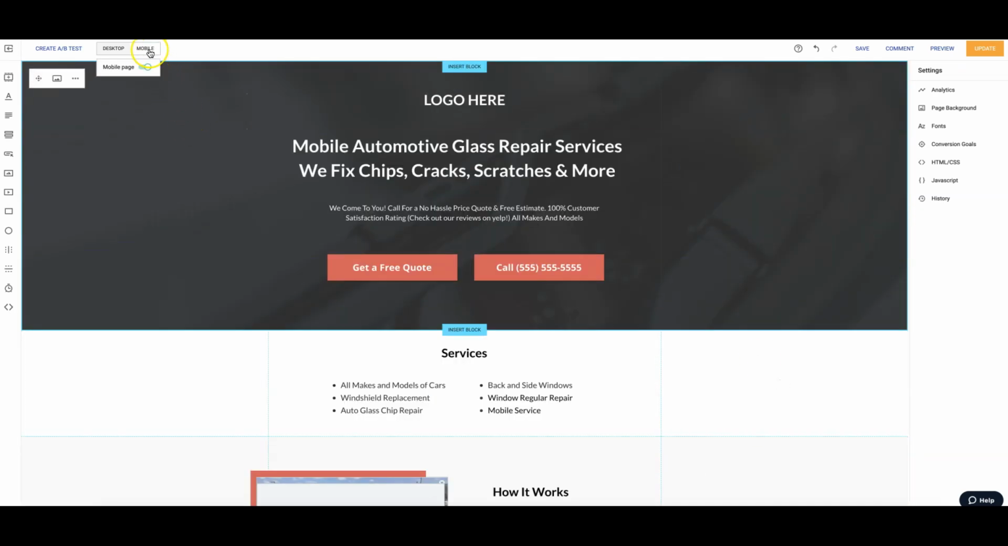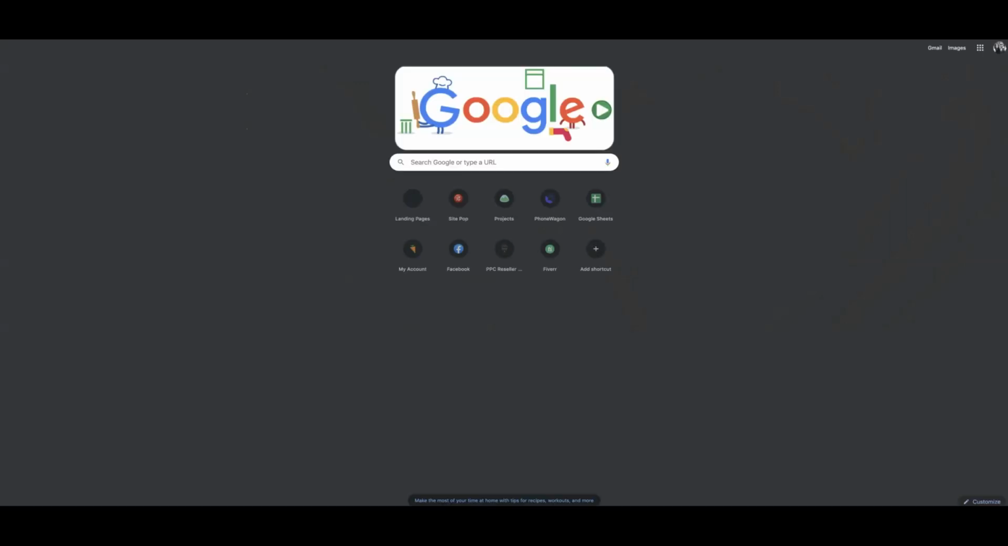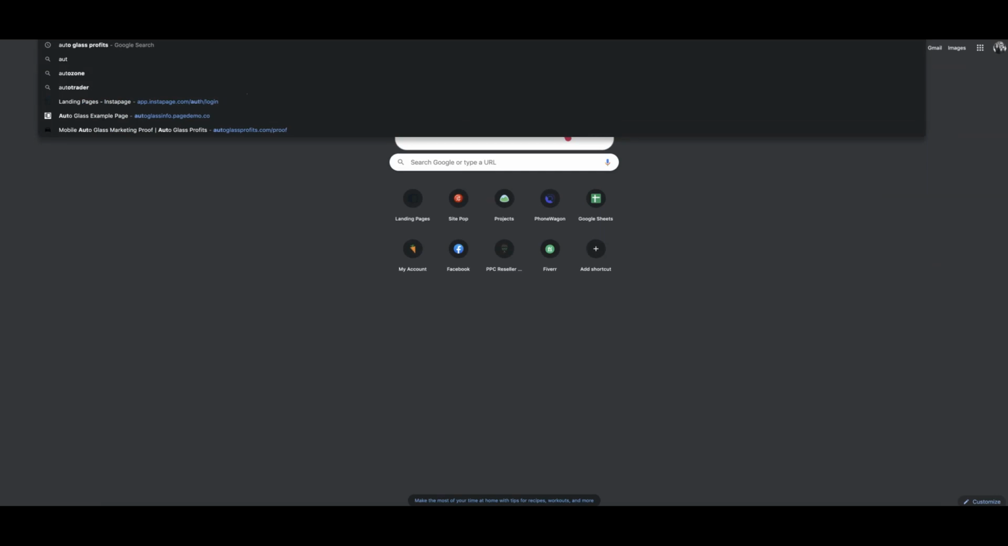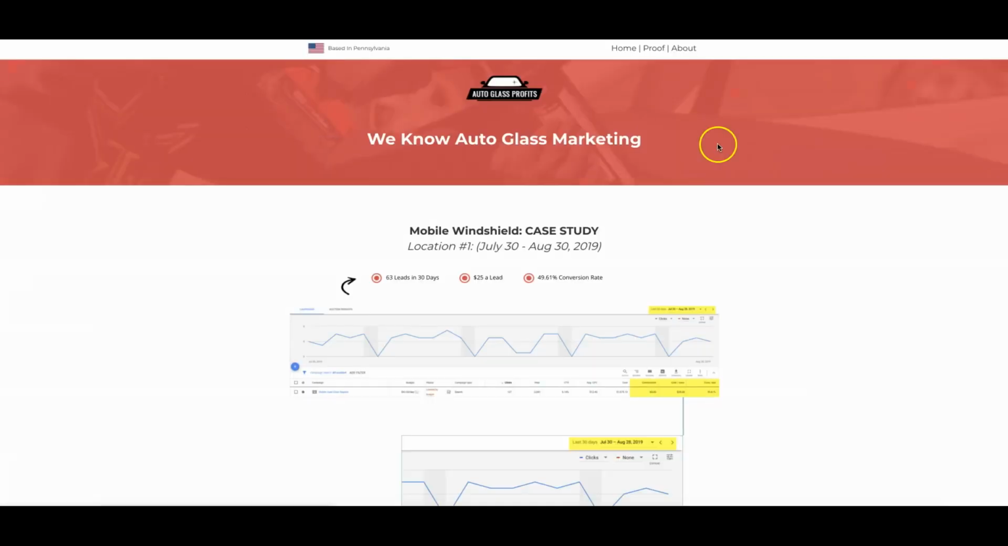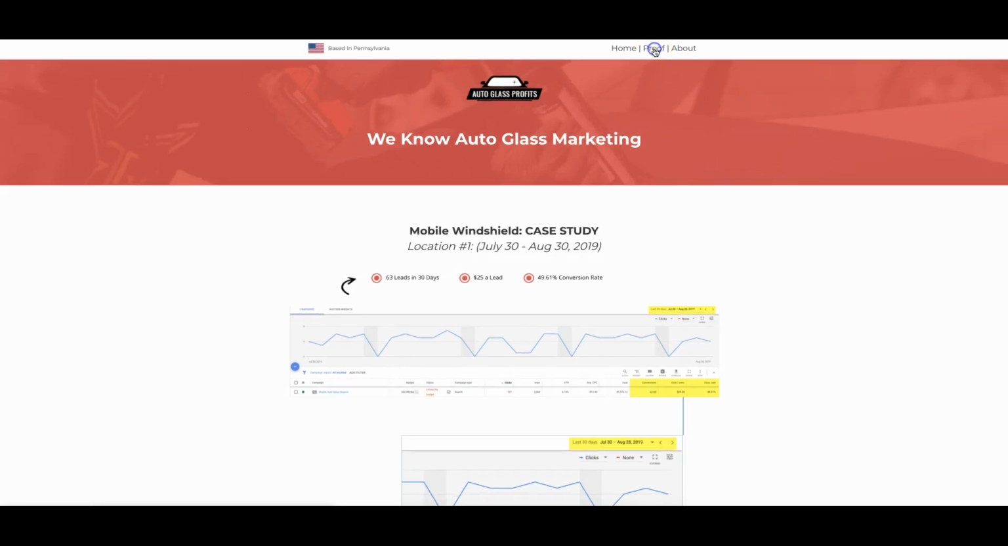So if we go over here and toggle over to the mobile version, this is where we drive almost all of our traffic to, and the page you're looking at right now converts at 40%. A little over 40%, actually. Let me see what we got here. There we go. All right. So we have our Autoglass Profits, a lead gen page that we do for the Autoglass niche.